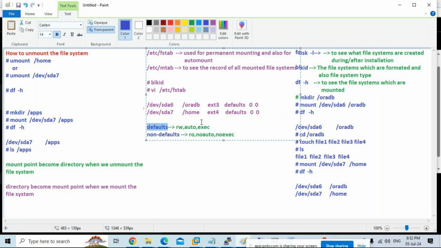What is the meaning of RW? RW stands for read-write. What is the meaning of read-write? After mounting the file system, I am able to read the file system. How to read the file system? ls mount point, right? ls slash mount means we are reading the files in SDA7. That is called read. Write means we are able to write data in SDA7 by using touch or something. We have the cat command, touch command. We can write data in SDA7. That is called read and write.